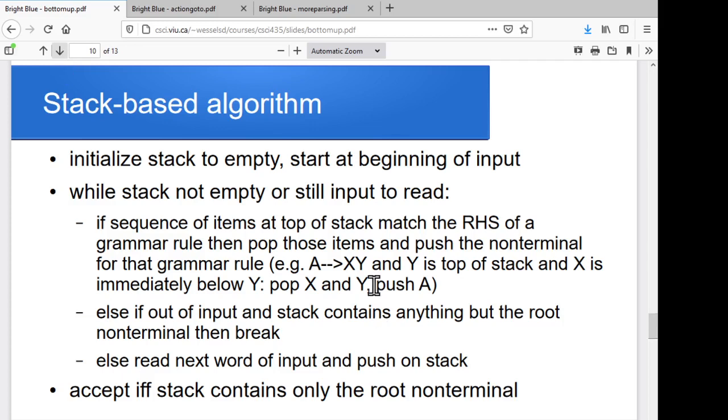So this is all well and good, but we want an algorithm to actually go through and do this for us. So remember we had a stack-based algorithm for top-down. We're going to use a stack-based algorithm for bottom-up. So we're going to have a stack keeping track of the things that we're working on, and we'll start that off as empty, and we're going to start working our way through our frontier. So that's going to be just at the beginning of the input to start off with. And then we're going to keep going until the stack is empty and we've used up all our input.